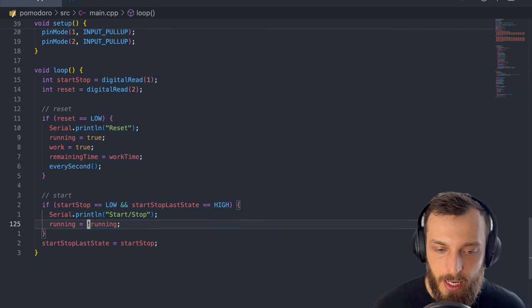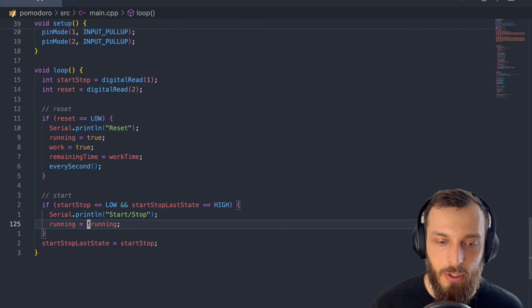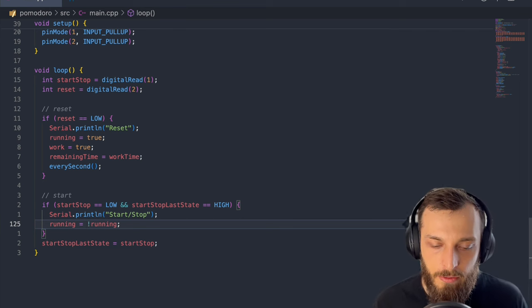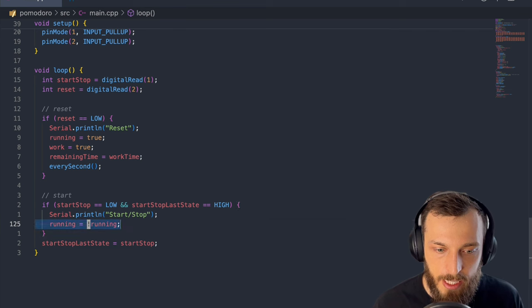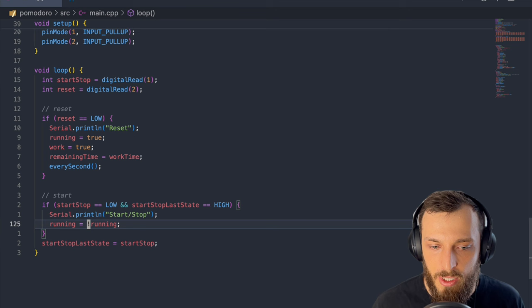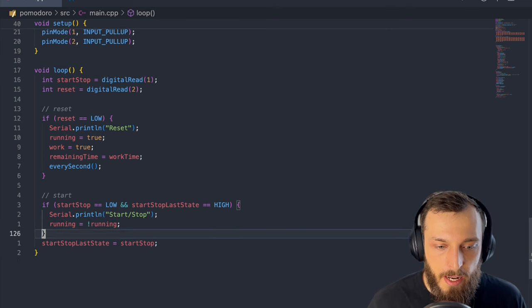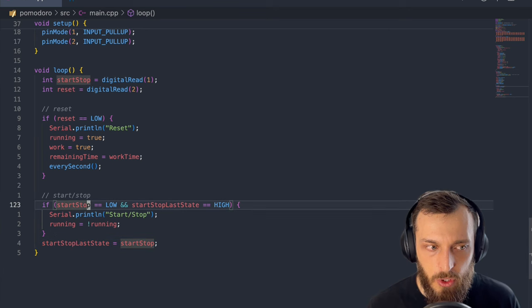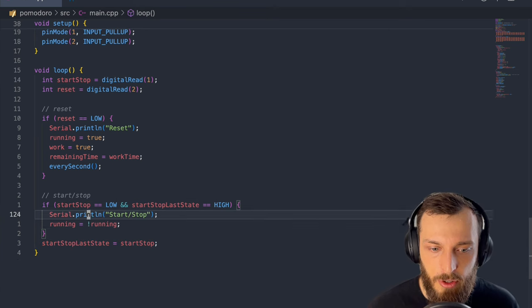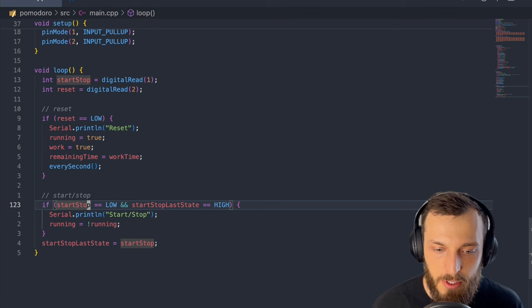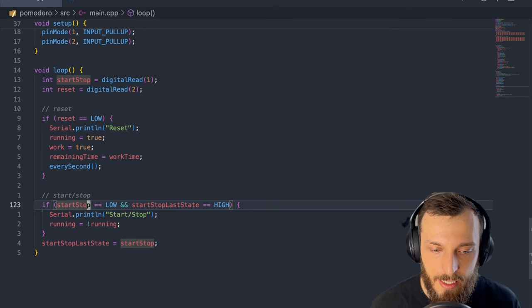So what we say is basically, if it is running, it should not keep running, and if it's not running, it should start running. So we invert the state of the running. We basically do a start stop. And at the end, we set the last state to the current state. This is important to debounce it. If you don't do the debounce, it probably won't stop in the right state as you release it.